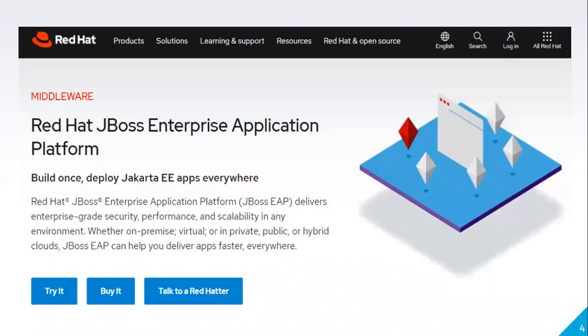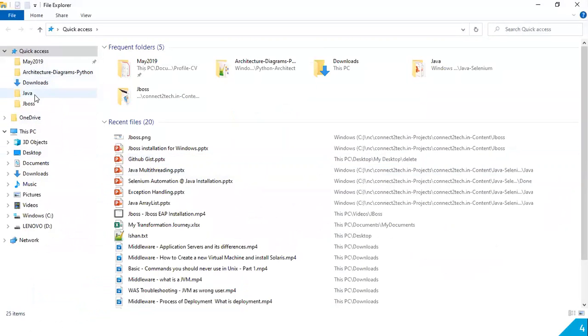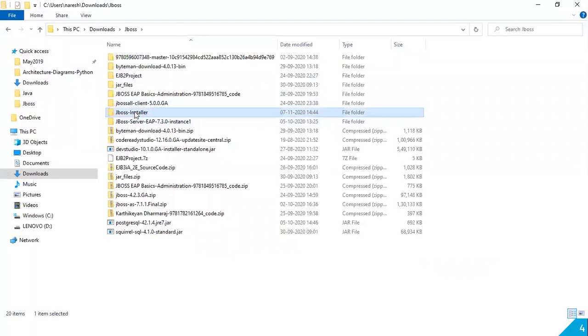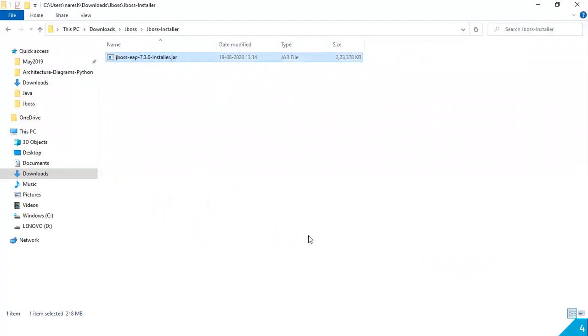Now we will begin with the installation. Let me go to the location where I downloaded the jar file. I will go to my downloads. Here I downloaded it in the JBoss installer folder. So this is the jar file which I downloaded from the links which I showed to you earlier.